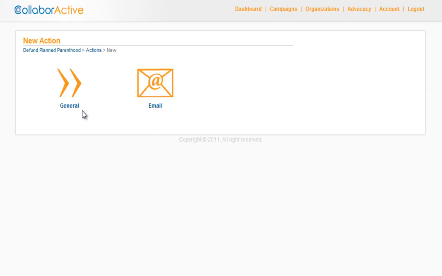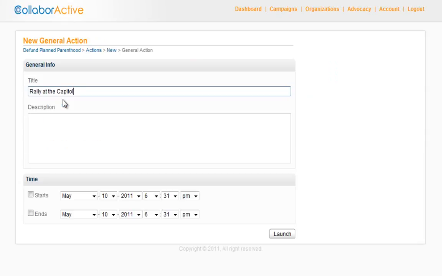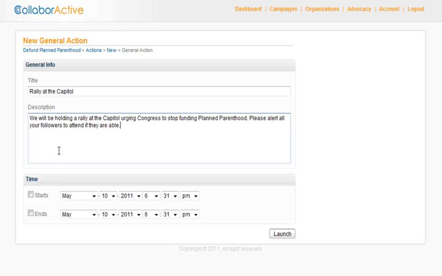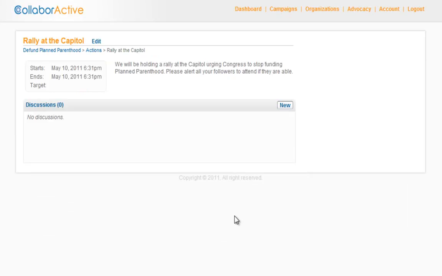To create an action, click on the New button, and you can choose whether to create a general action or an email action. A general action would be anything like a meeting, telephone conference, or rally. Say you had a rally at the Capitol. Enter the title, as well as the description, and a start time and an end time, and launch the action.